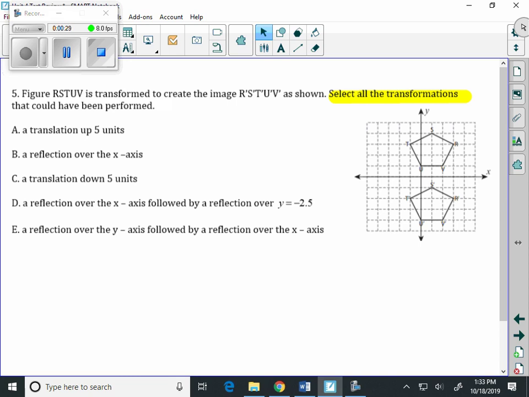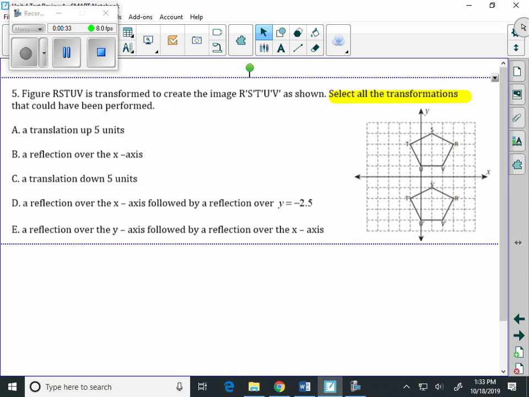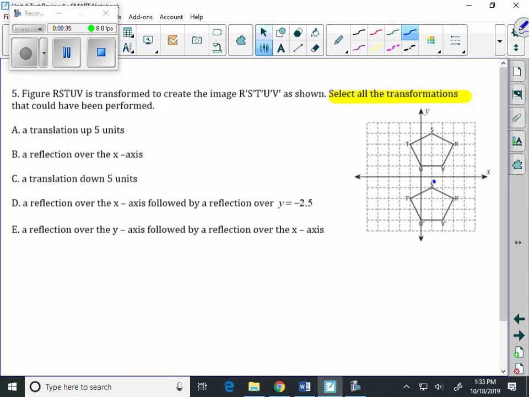So you're looking at this top figure here. Down here is the S prime, the R prime, the T prime, and so forth. So watch out for those tick marks on here. And the thing is, we're going to start from the S here, and we're going to move to the S prime here, and that's definitely not going up, so it's not A.